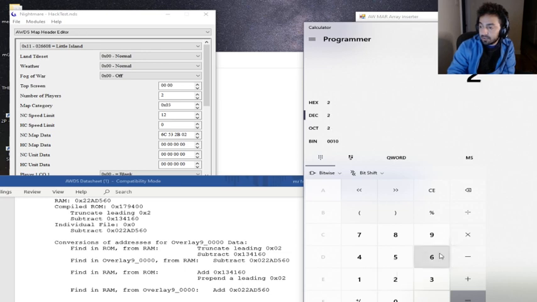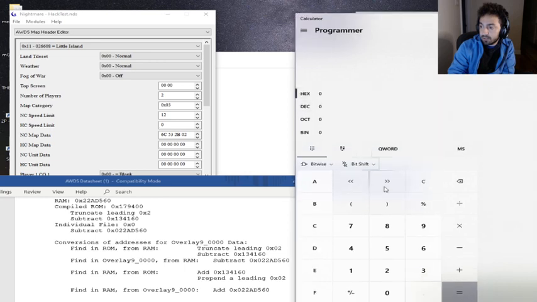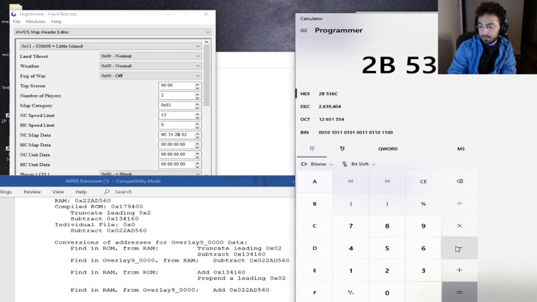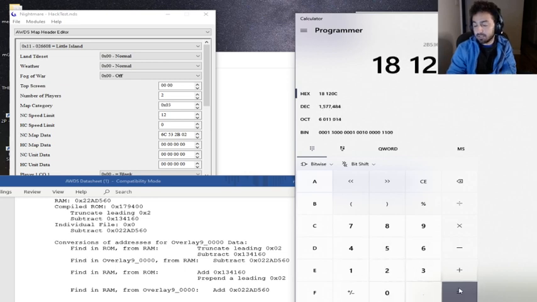So it should be 2B. Oh wait. One second. Let's go to hex. So 2B, 53, 6C, minus 134 160. Okay, good. So now I know for a fact I'm doing it correctly.